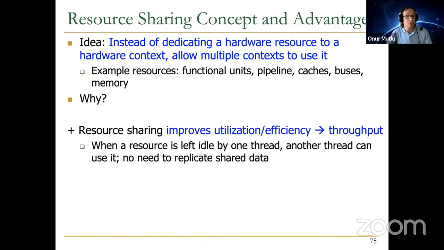So why do we want to do resource sharing? Because it improves utilization and efficiency. As a result, it leads to higher throughput. Why? Because when a resource is not used by one thread, another thread can use it, if they share the resource. If the resource is partitioned and private, even if this thread is not using its private resource, another thread cannot use it because you've dedicated the resource to that thread. So by definition, resource sharing provides better utilization and efficiency, which leads to higher throughput overall.